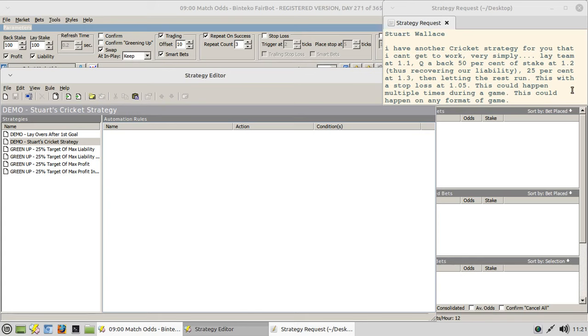Place a lay bet at odds of 1.1 for 50% of your stake, offset at 1.2, and then a further offset for 25% of your stake at odds of 1.3, and then the remaining 25% of your stake should be left to run as a bet. And in conjunction with that, he's looking for a stop loss to be sitting at 1.05.